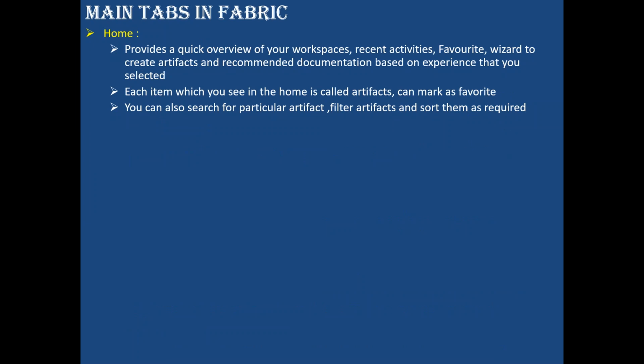It basically provides a quick overview of your workspaces, recent activities, favorites, and widgets to create the artifacts. Artifacts can be a pipeline, dataflows, notebooks, anything that you want to create, plus recommended documentation based on the experience that you selected. For example, if you are in data engineering, whatever documentation is required for data engineering, it will show there.